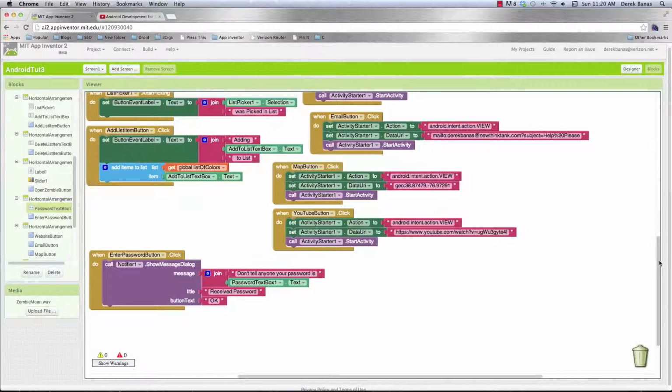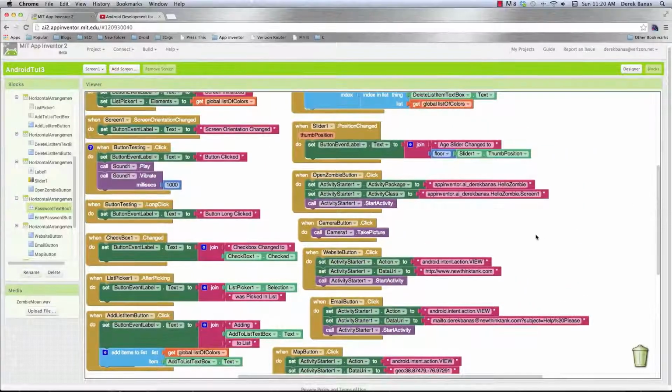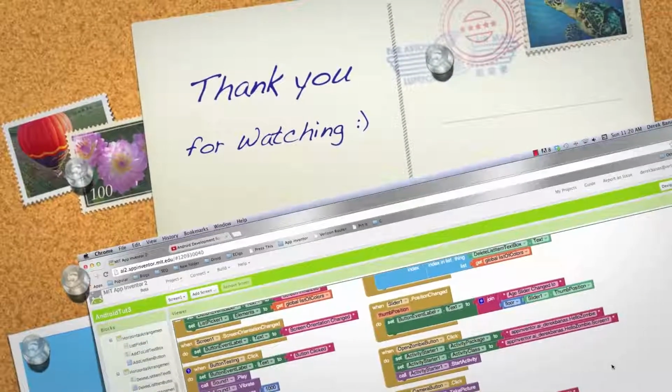We saw a whole bunch of different ways to start different activities, and in the next part of the tutorial I'm going to create like a media application. It's going to play videos and music and a whole bunch of other different things.